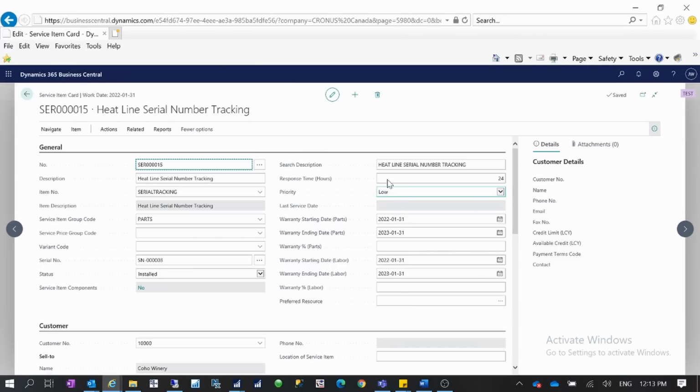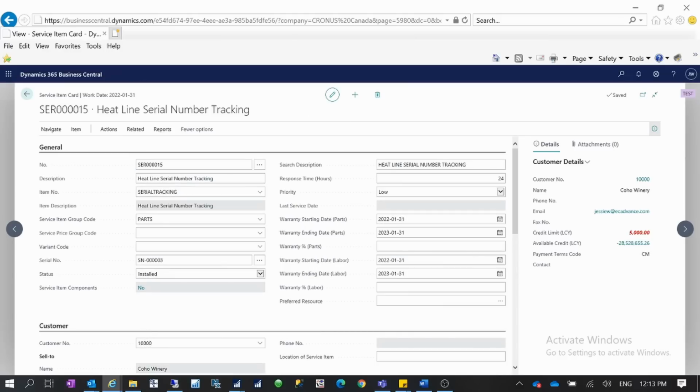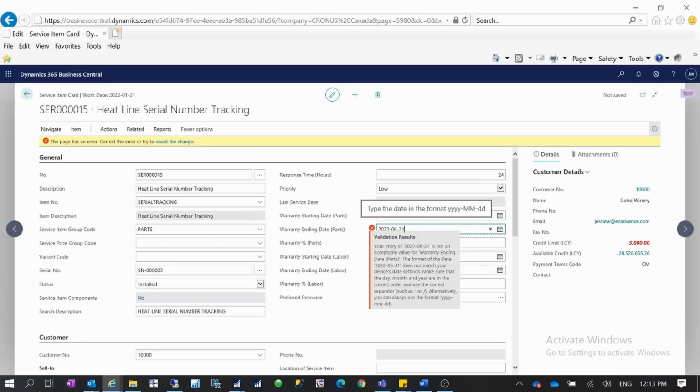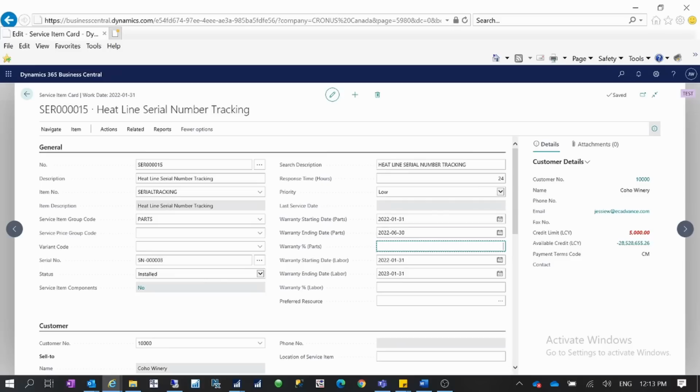Go to the service item card and click on edit. And then you can change the starting date and ending date. Let's say the ending date will be 6 months. So let's just change it to 2022, okay, June 30th, 2022. Okay, so that's for 6 months.